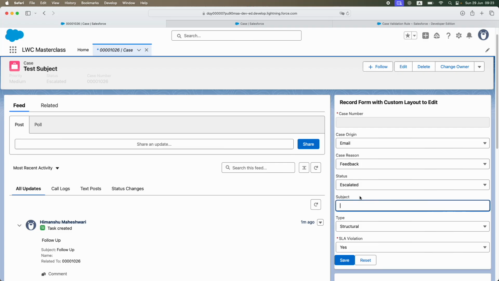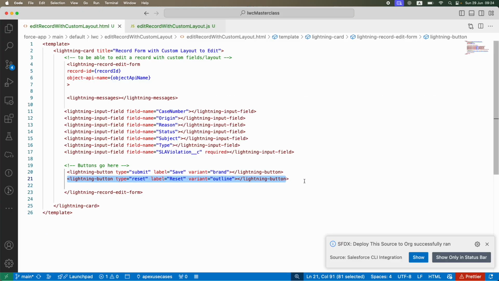We'll look at when this will be handy when you create a record, which is our next tutorial. We'll create a record and we'll have two buttons, create as in submit, and then reset if I want to create another record. So just be aware that you have the reset button available here.